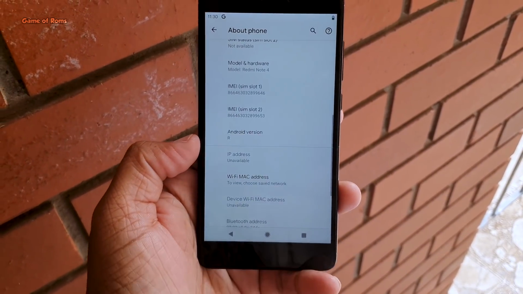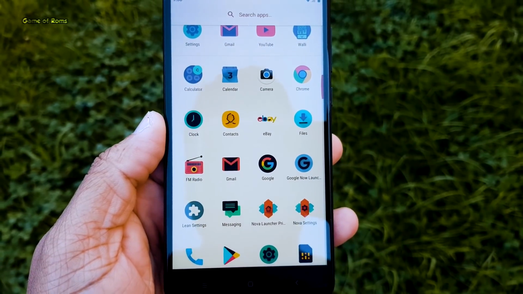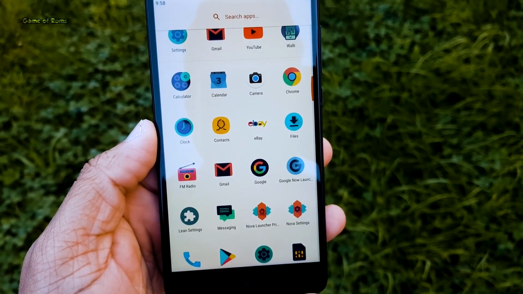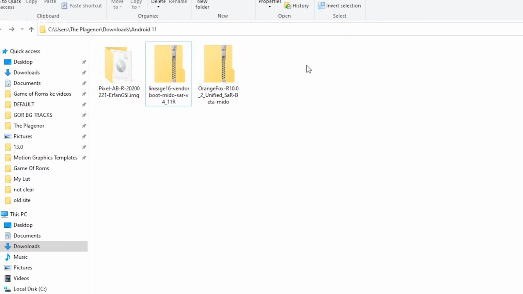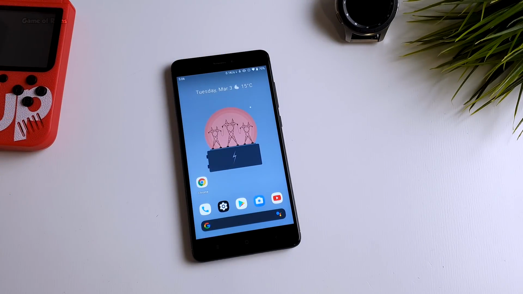Let's go to the About section and let me show you this is indeed Android 11 R. And now I will show you how to install this on any Android phone. First of all, make sure your device's bootloader is unlocked, then go to the description box below and download these three files. The first file is Orange Fox Recovery, the second file is the Vendor zip, and the third is the main file, Irfan GSI for Android 11. Once you download the GSI file, make sure you extract it and that it has the extension .img. Then transfer these three files into your phone's internal storage.